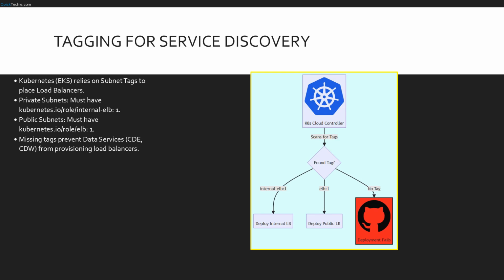For modern data services running on Kubernetes, like CDE and CDW, networking goes beyond just IP addresses. It involves discovery. You must tag your subnets so Kubernetes knows where to place load balancers. On your private subnets, you must add the tag kubernetes.io/role/internal-elb with a value of 1. On public subnets, use kubernetes.io/role/elb with a value of 1. If these tags are missing, service creation will fail because the cloud controller won't know where to provision the ingress points.